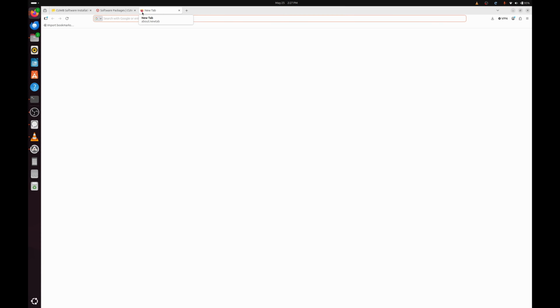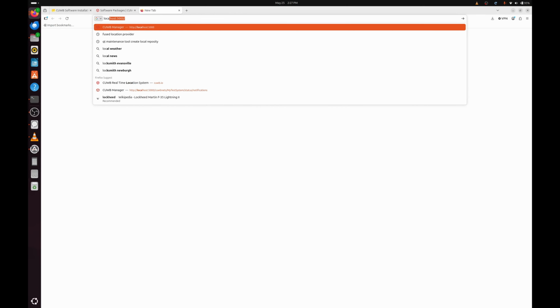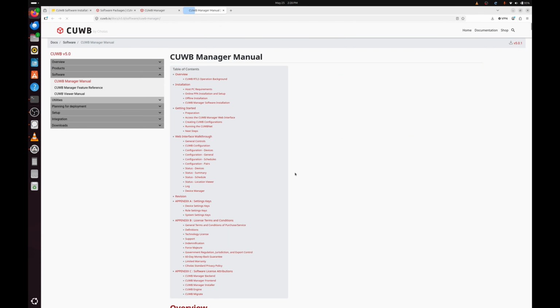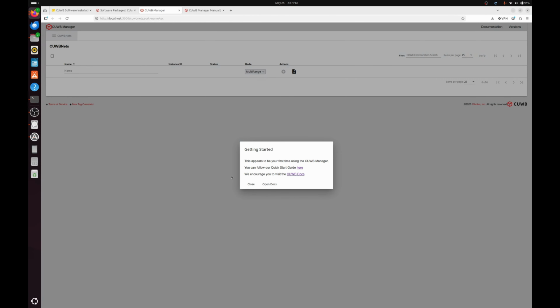After the installation finishes, open a web browser and navigate to localhost:5000. The first time you access the CUWB Manager web UI, you will be given a pop-up notification that will provide a link to a quick start guide and a link to our online documentation. I will go ahead and click the link to the online documentation so that I have that available for future reference.